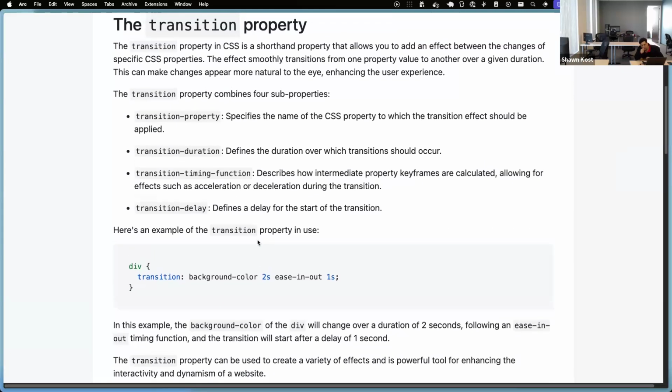Yeah, so these are the 4 things. We have the transition property, which will indicate which CSS properties will be transitioned. We'll have the transition duration, which means how long I want that transition to take. We'll have the transition timing function, which dictates how the animation occurs throughout that duration. And then we have a delay, which would add a delay before the transition actually starts.